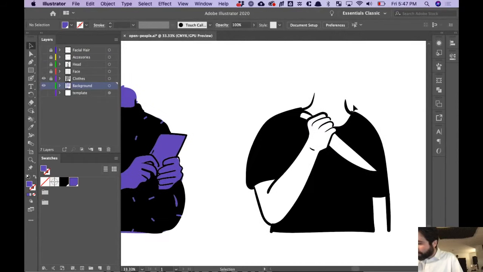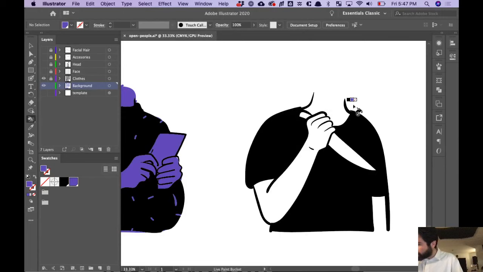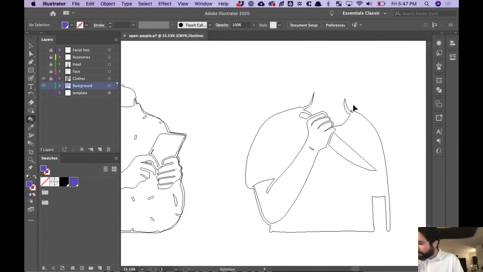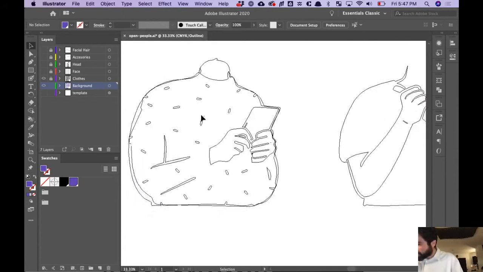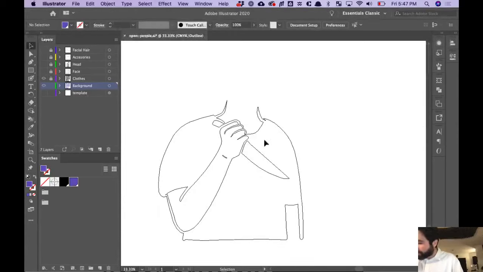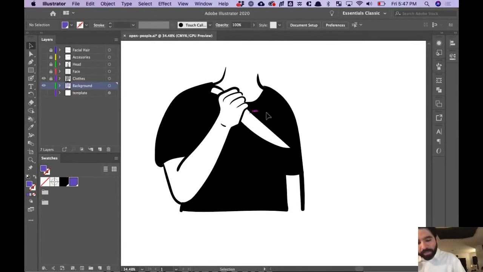Another tool that I really like from Illustrator is pressing Command K. Hold on, it's not K? Oh man, Command Y. Yeah, Command Y. It allows you to just see the vectors, just see the paths. And that's really useful when you have a lot of layers on top of each other. So yeah, I wish other tools had some stuff like that.